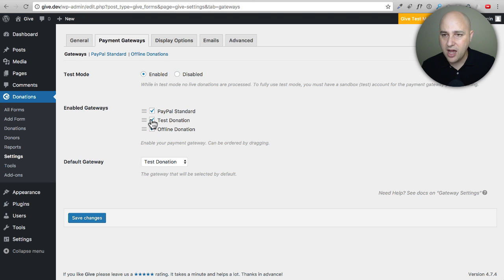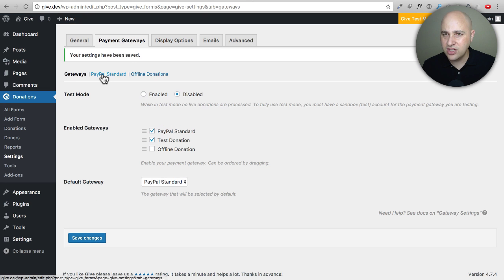I'll move that to the top, and we don't need a test donation or the offline donation. I should probably leave test donation on if we're going to actually do a test of an actual donation. So default gateway, we'll choose PayPal standard. Let's just disable this. Let's go ahead and click on Save Changes just in case.